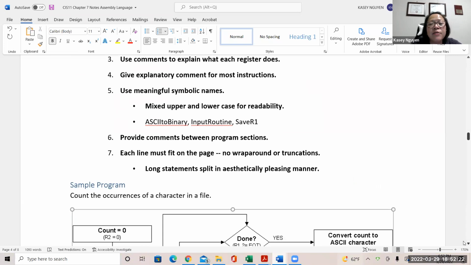Because LC3 instructions are really short, your assembly instruction is short, so you shouldn't have a very lengthy line for an instruction. But for your comment, we don't want to have it wrap around or make it too lengthy. We want to make sure that your statements are aesthetically pleasing, so it looks clean and it's easy to read, not only for you, but for others who are accessing your source code.